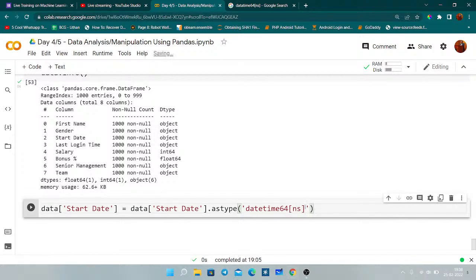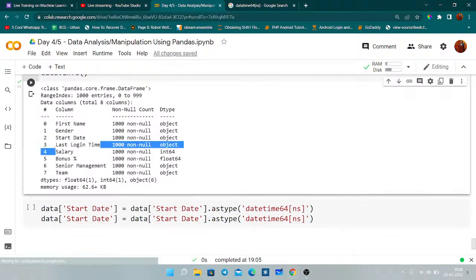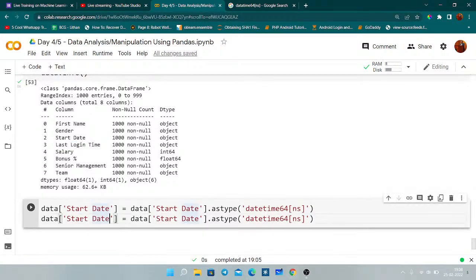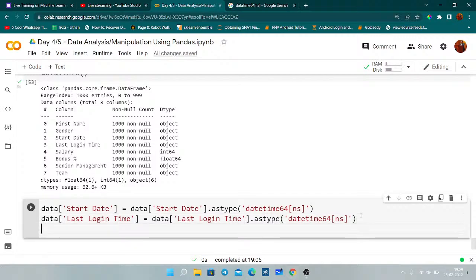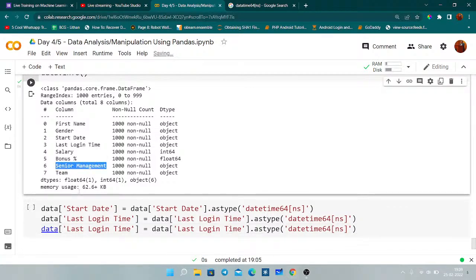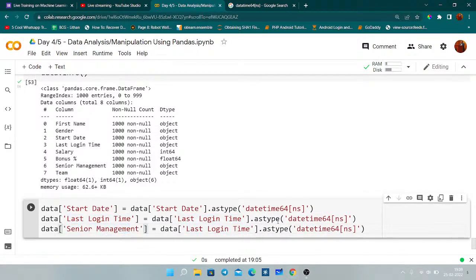Now this is a predefined name. You cannot change it. That's a predefined name for the datetime. Okay. Similarly, if I want to change for this one, I'll take the same thing. And the last one, I will change it for the senior management also. Now for the senior management, I will convert this into Boolean. So I'll write here bool. Bool is for Boolean.